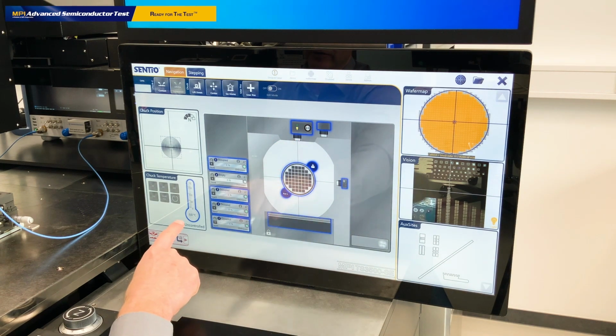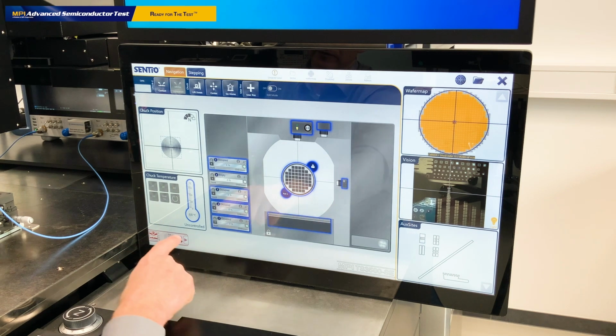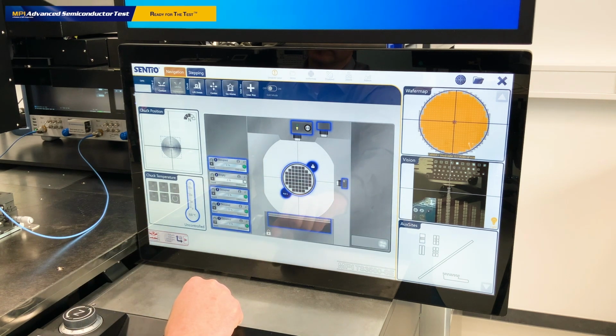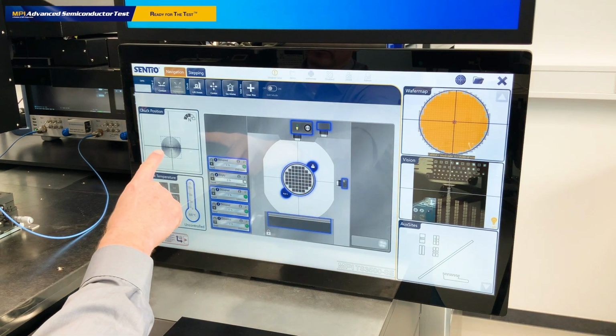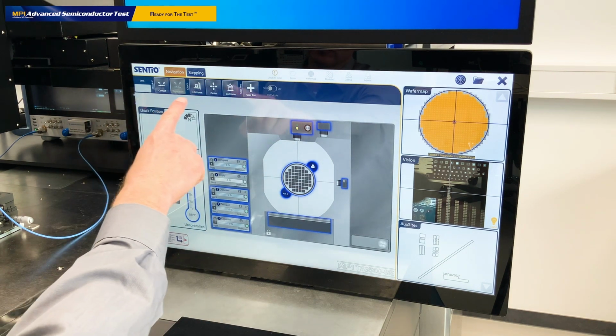We also have a graphical representation of the thermal chuck interface. The temperature system is currently turned off. That's why there are no buttons on. You can see the current position of the chuck in our graphical position monitor on the left side of the screen. On the top of the screen, we have the toolbars.